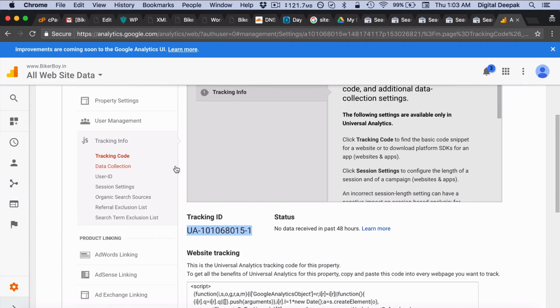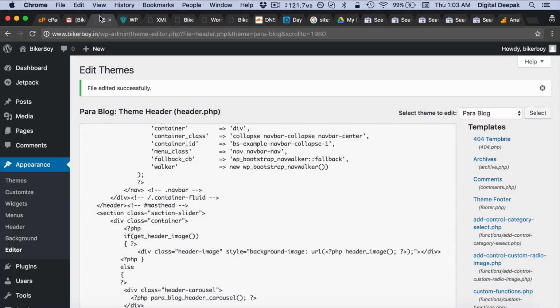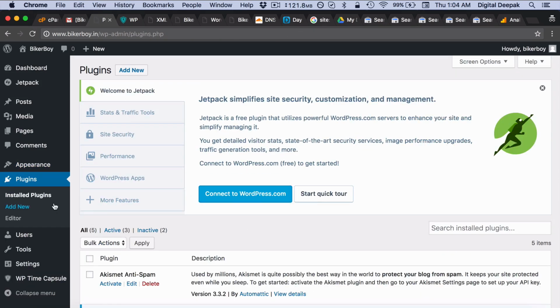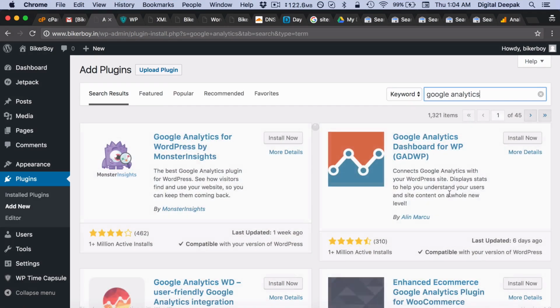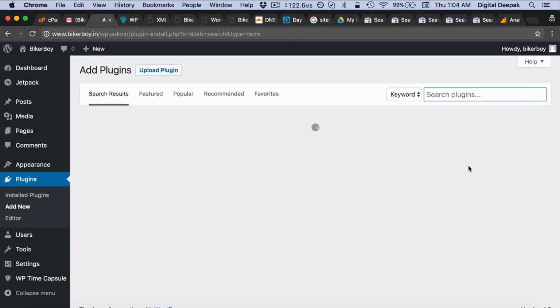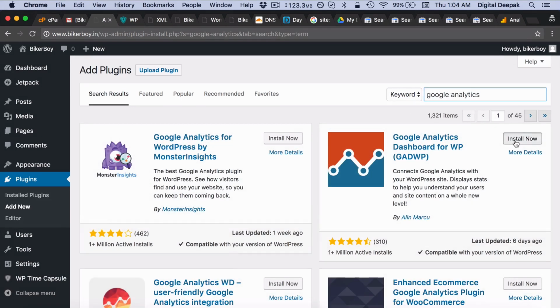Now we need to add this particular tracking ID on all the pages of our website. So this is the JavaScript code that we have to add on all the pages. So there are Google Analytics plugins as well. So I would go and click on plugins, add new, and search for a Google Analytics plugin. So here it doesn't really matter what plugin you use. You can just go for a plugin which looks good and which has good ratings. So I would just go ahead and install this particular plugin. It has 1 million plus active installs and 4.5 star rating.